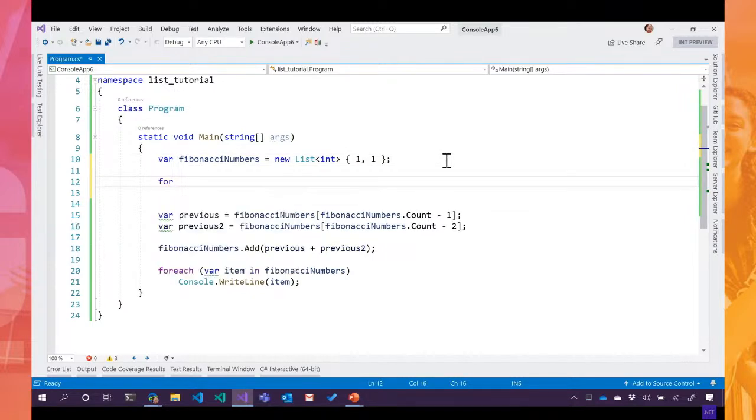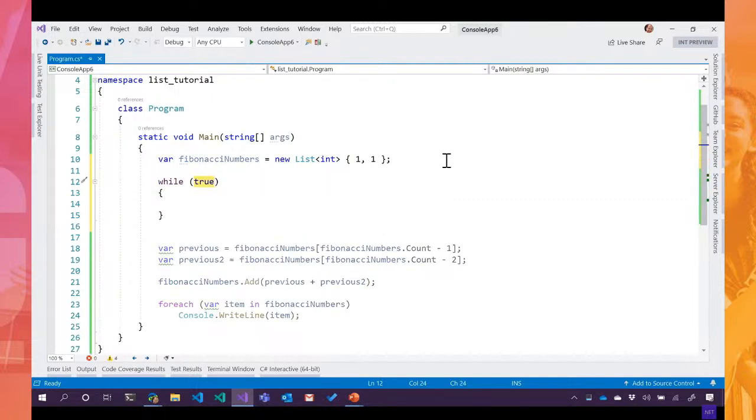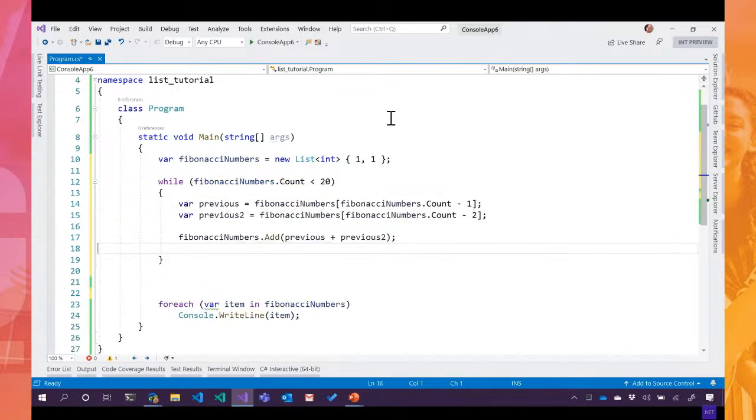Well, we could do a for loop. We could do a while loop. Sounds good. So while it is the case, how do we know if we have 20 of these? Let's go ahead and use the Fibonacci numbers.count so we get the size of it. This is a list that's going to keep getting bigger, and when it gets over 20, if it gets to 21, then we're done. So the 20th time it executes will be the last. Then let's take these things here and put them inside, because we need to do that 20 times.